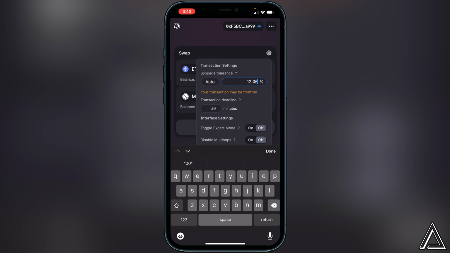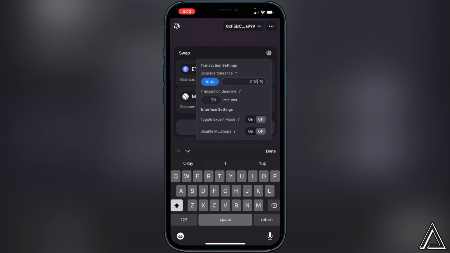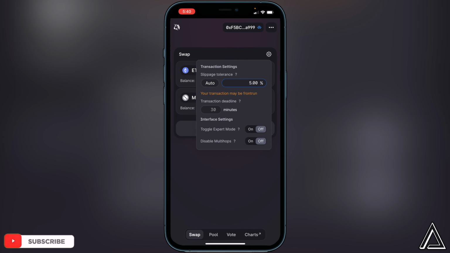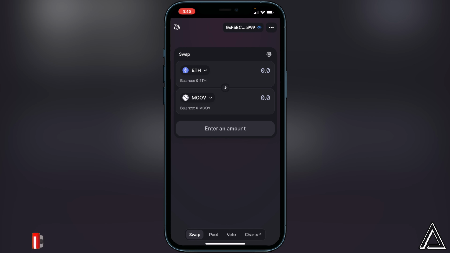For this token, I would probably use about 5%. You could try using a little bit less if you would like to, but I would use 5% on this token to try to get the transaction to go through the first time to avoid paying more gas fees. But you guys can try lower if you would like to. Just let me know down below if you get a lower slippage tolerance so I could tell other people in the pinned comment.